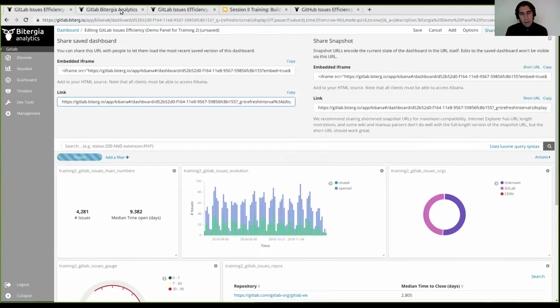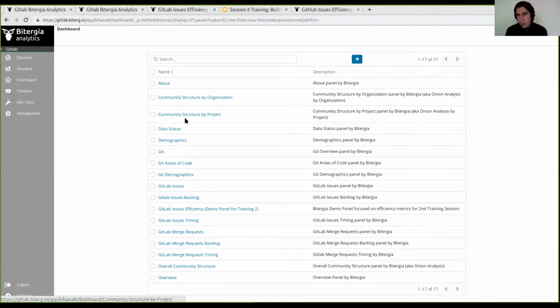Right, but that's not different than sharing a link for the default dashboards, right? Or am I understanding something? Yeah, it's the same for every dashboard in the platform. Okay.